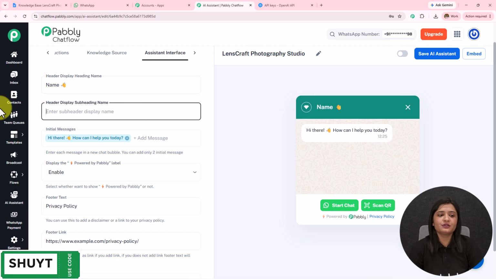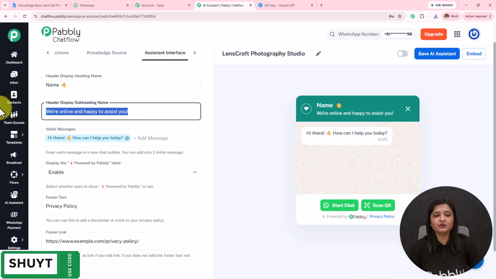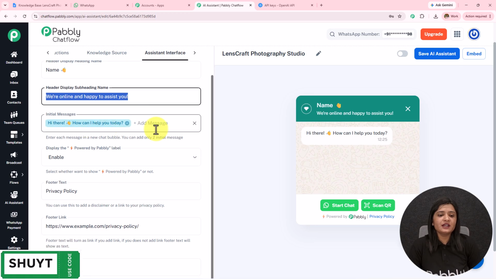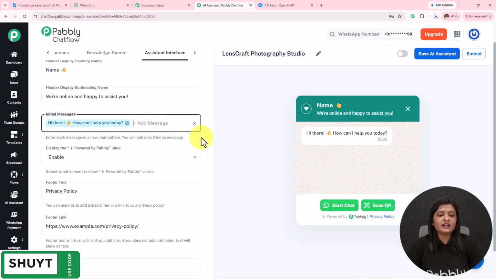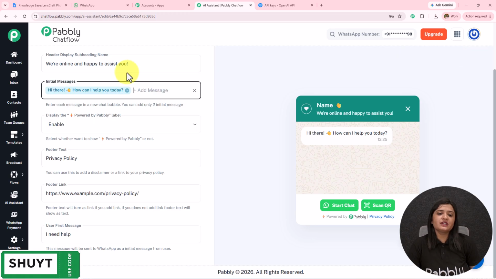The subheading also, if you want to keep it, you can keep it. If you want to remove it, you can remove it. Then we have these initial messages. So I can add 2 initial messages, which the AI agent replies to the customers with.